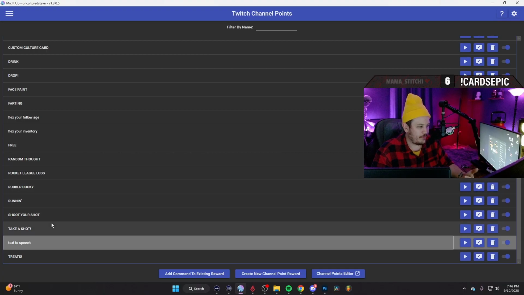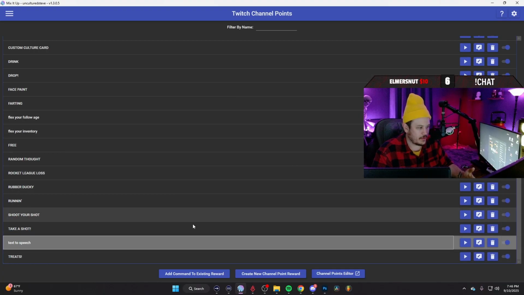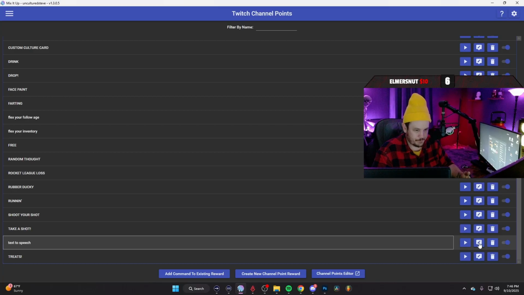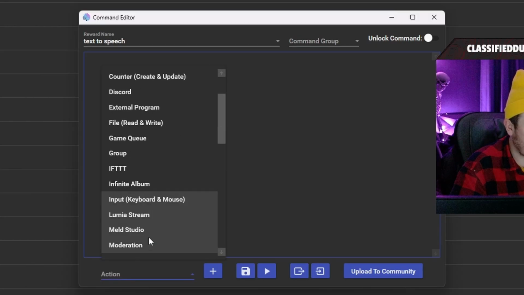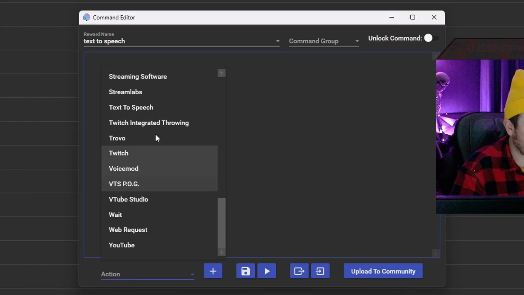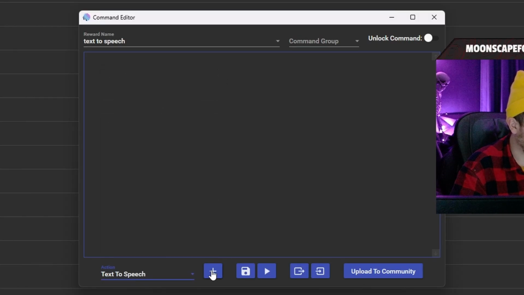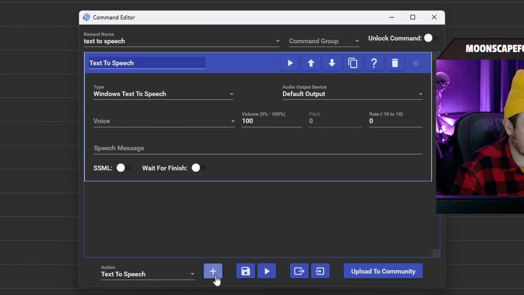Now find it wherever it popped up on Mix It Up. It should be in this window right here. We're going to click on Edit. Text to Speech is the reward name. The first action is going to be Text to Speech, so it should be towards the bottom. You're going to click on Text to Speech, a plus sign to add it.